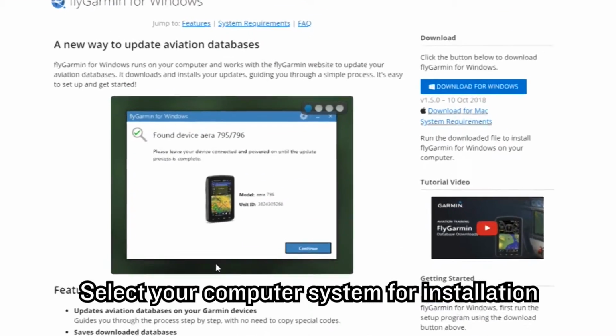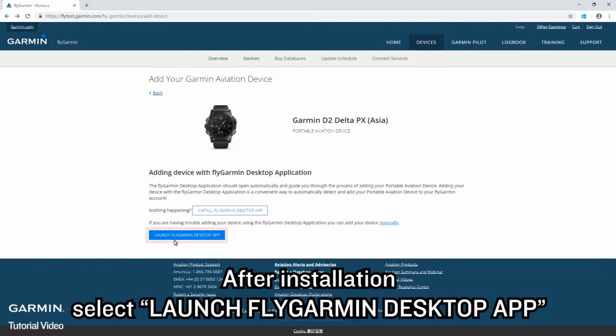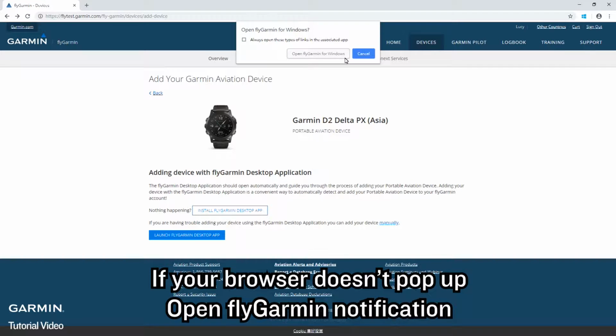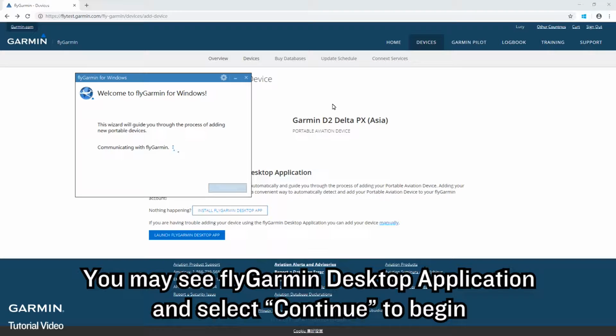Select your computer system for installation. After installation, select Launch Flight Garmin Desktop. Open Flight Garmin for Windows. If your browser doesn't pop out Open Flight Garmin notifications, we recommend you to either use Chrome or the newest IE. You may see Flight Garmin Desktop application and select Continue to begin.